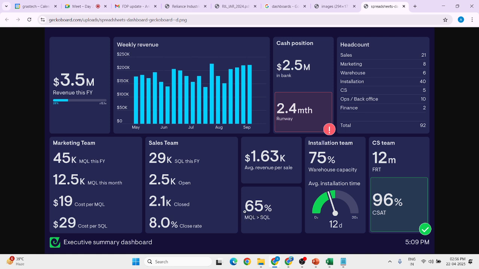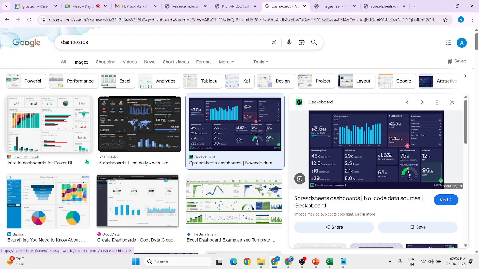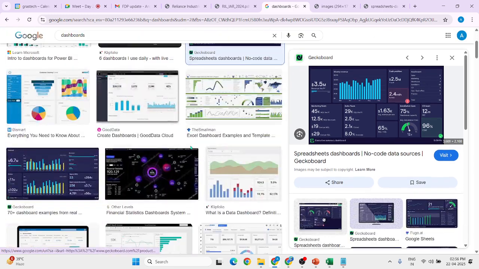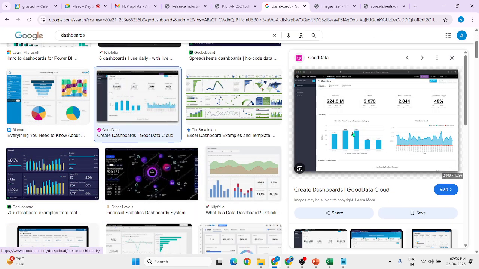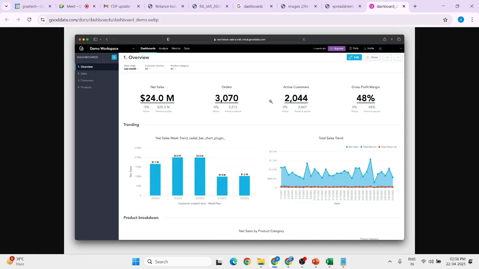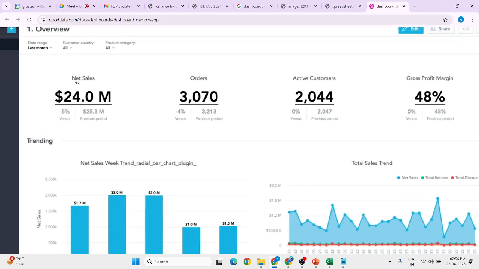See, it's closely related to the data set or the domain the business analyst is working on, right? The marketing team KPIs like MQL this month, cost per MQL. All these are my KPIs, right? So it's just a one-liner answer we can generally give. Let me click on this. It's a dashboard related to goods data. Once you click on this, this is the overall net sales, the orders that you receive, active customers, the gross profit margin.